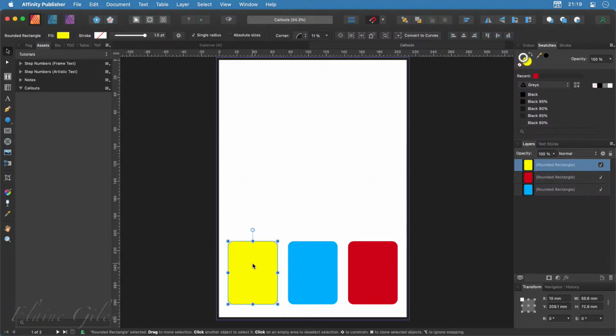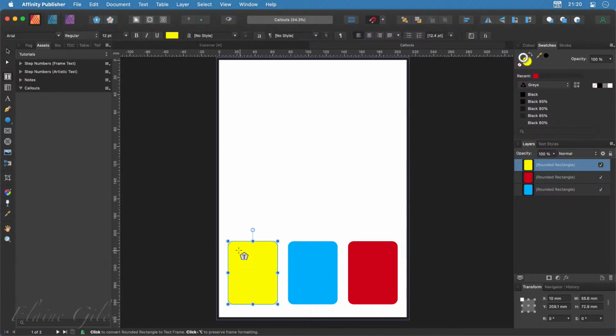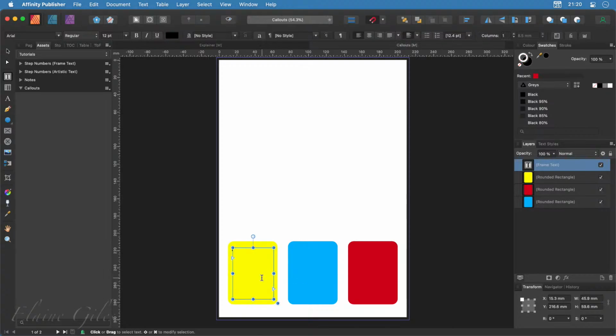Do I just click these and add them? No, because there's nowhere for me to put text. And I'm going to put text over the top of these. Right, so I need somewhere for the text. So let's pop the text in there. Yes, that's a text box.